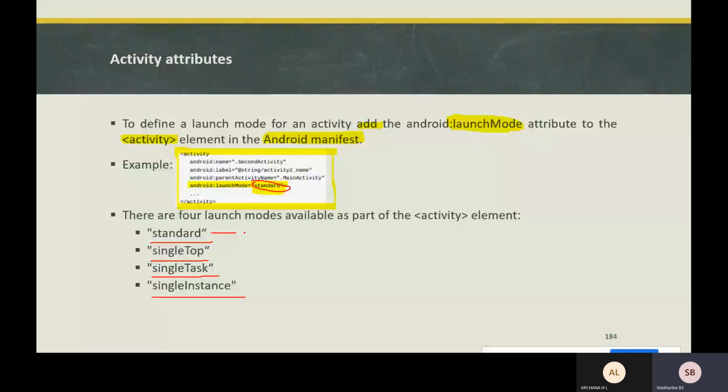What happens if you use FLAG_ACTIVITY_SINGLE_TOP? If the activity to be launched is at the top of the back stack, route the intent to that existing activity instance. This is the same as the singleTop launch mode that I explained in this slide. This intent flag is the same as the singleTop launch mode.